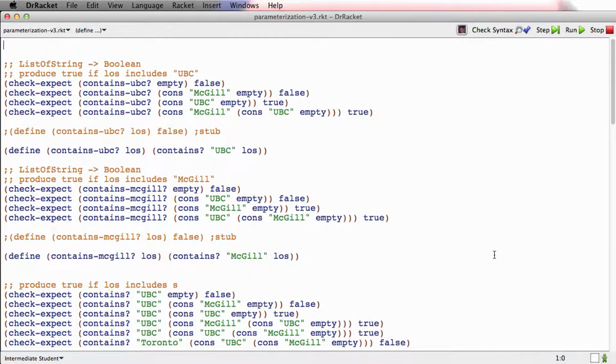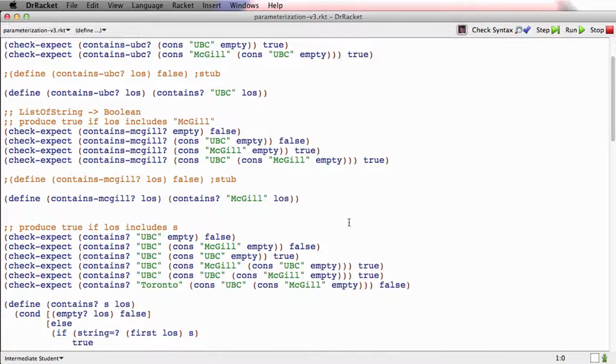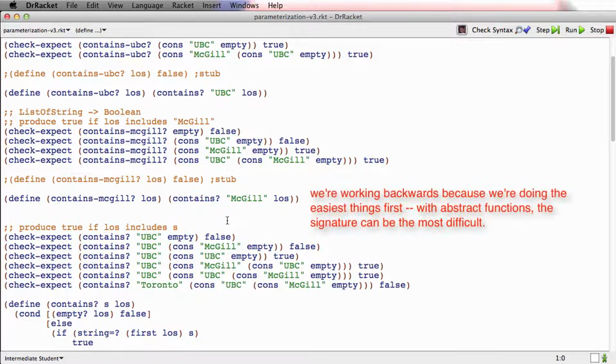So here we go. I'm in parameterization v3.racket. And what I need to do now is finish up the signature for the abstract function contains. Remember, we're abstracting a function from two or more examples of highly repetitive code. I can't say that 3 times fast. And doing that requires us to work backwards through the HTDF recipe. So it's time to do the signature.